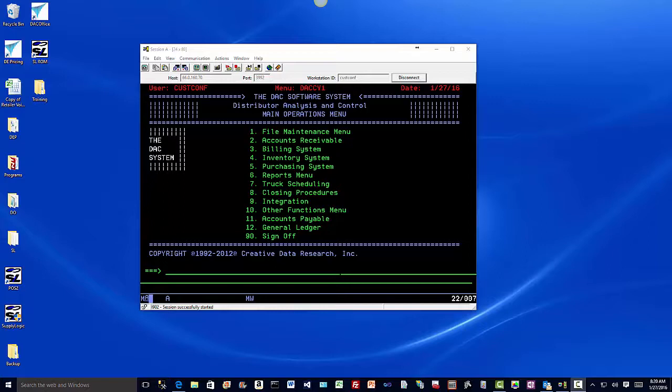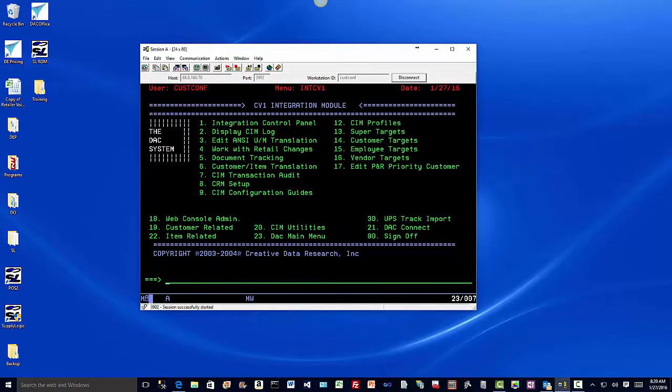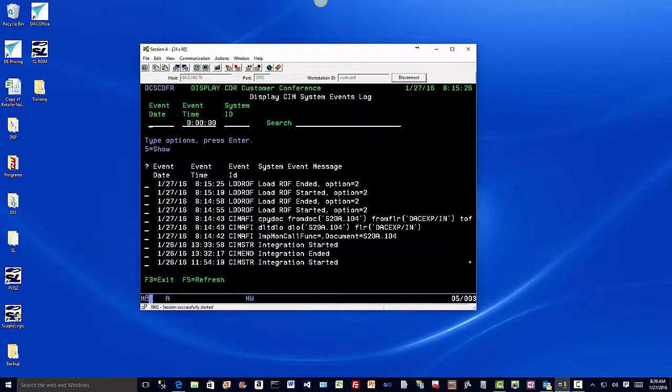Normally, from the main screen of DAC, if you go to integration, which is 9, and if you do 2, you can look at the log. This will tell you what's coming in and out. You can see here that sales rep 20, device code A, sent in at least one order. It has a sequence number of 104.